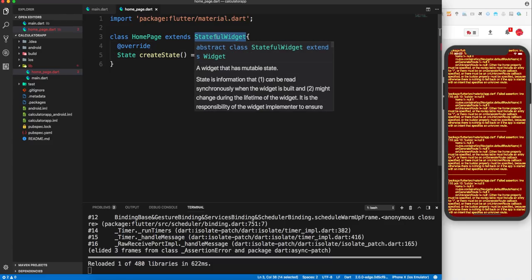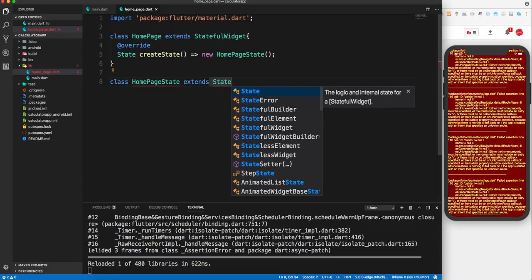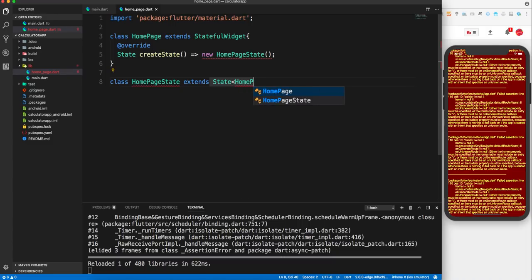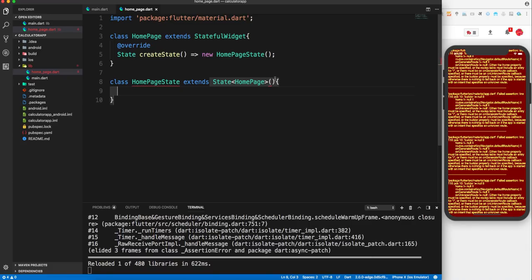So this is our HomePage class, which extends a StatefulWidget. For stateful widgets, we can see that state is information that can be read synchronously when the widget is built. So basically stateful widgets are used when we need to update the widget again and again, using some set of data. Then we use a stateful widget, and we need to have a state class for that, and we will make another class which is HomePageState, and it will extend the State class, and we will pass here this HomePage. So the generic will be the HomePage, and oh, we don't have to write this.